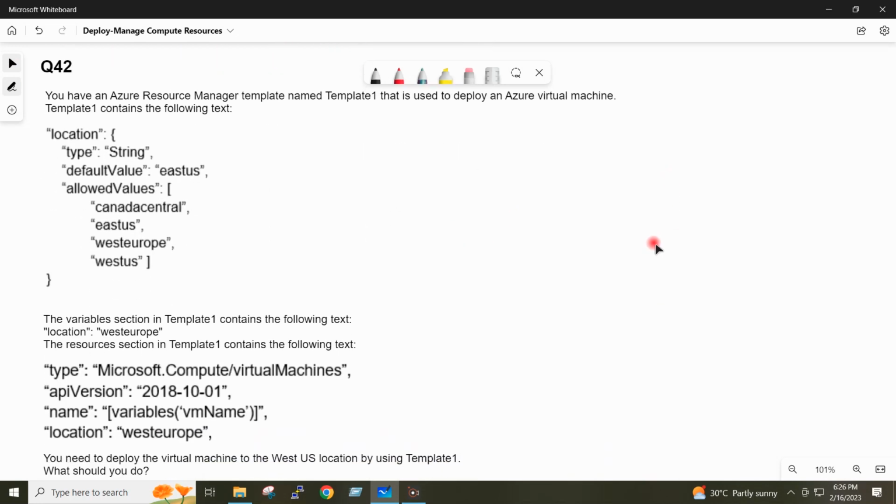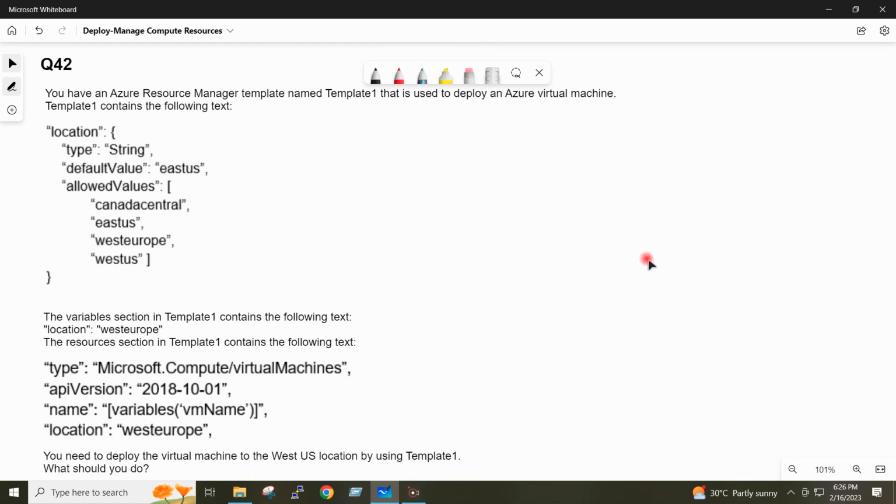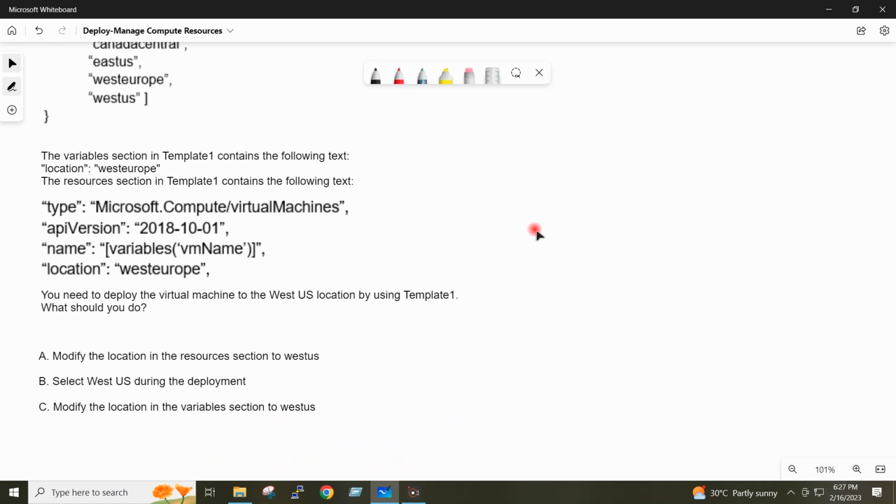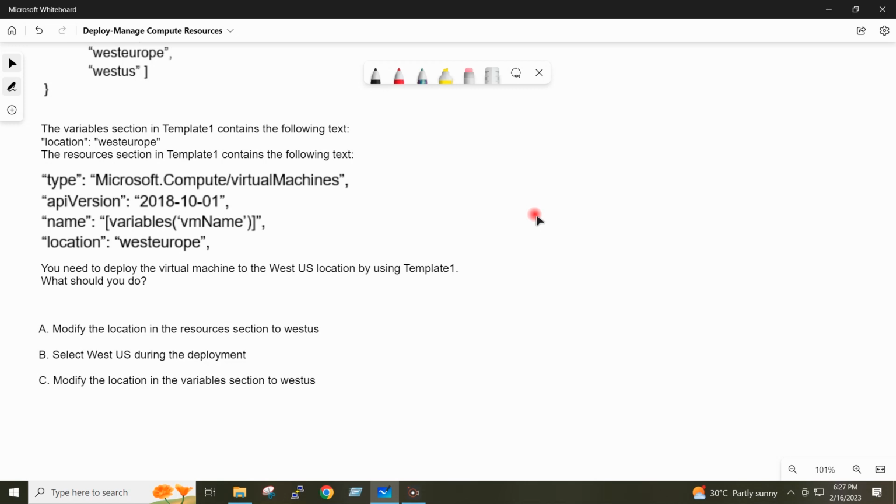Question number 42 is, you have Azure Resource Manager template named template1 that is used to deploy an Azure virtual machine. Template1 contains the following text. So this is the text given here. The variable section in template1 contains the following text. Location West Europe. The resources section in template1 contains the following text, and this is the text given for the resources section. You need to deploy the virtual machine to West US location by using template1. What should you do?